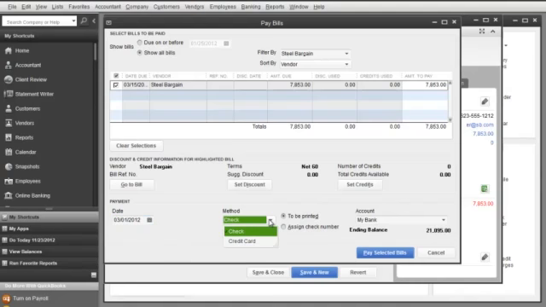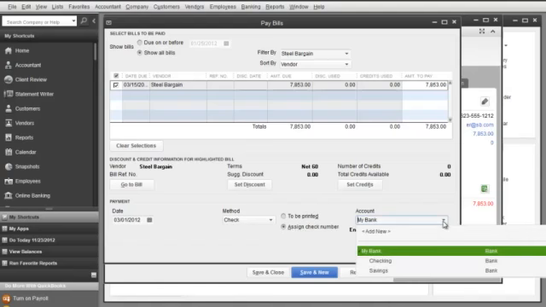Method is check or credit card. Let's say we paid by check. Check could either be to be printed if you use the printing feature. If you handwrite your check, we're just going to assign a check number. And then over here, you get to choose whether it's checking or savings.